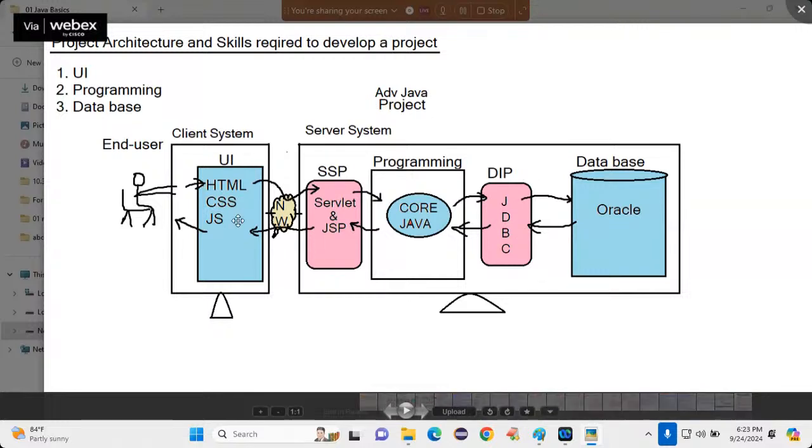Now UI is developed by using HTML, CSS and JavaScript. Server-side programming is developed by using Servlet and JSP. Core Java is meant for developing business logic and business operations. And the database interaction program, DIP, meaning database interaction program, is developed by using JDBC. Look here. This is advanced Java.